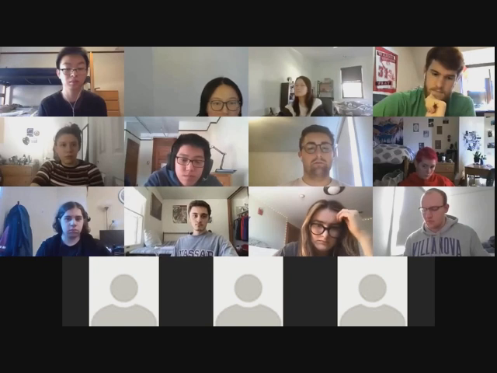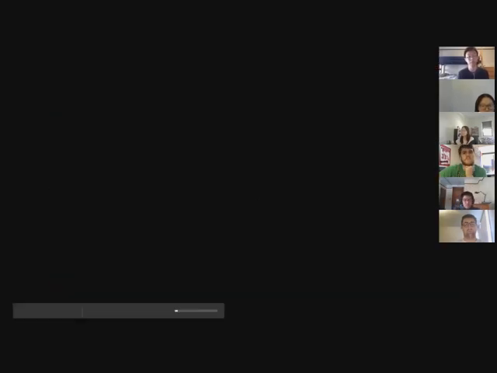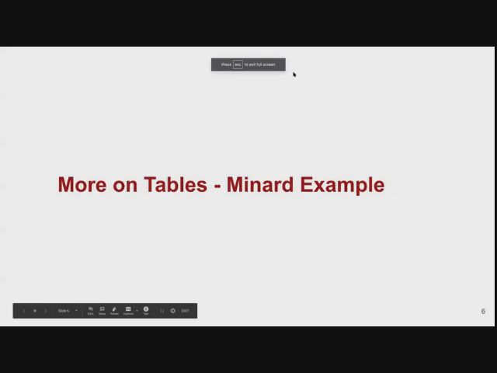The new topic is building tables, more on tables. We're going to bring an example of Minard. Some of you might know the name, some of you might not, maybe from high school history. Anyway, we're using this as an example to show more manipulations of tables, and that can go a long way for us in data science.